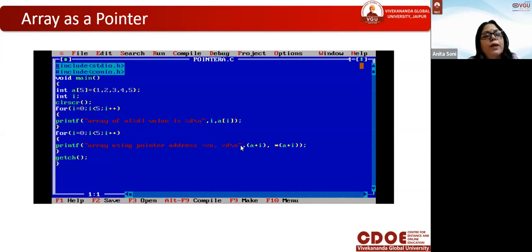Why? Because an array always begins at 0. The array itself stores the address of the base location. That's why a variable which holds an address is called a pointer. So the array itself holds the address of the base location, meaning the 0 location. That's why an array is called a pointer. The same values, 1, 2, 3, 4, 5, you can print by using star (a plus i).